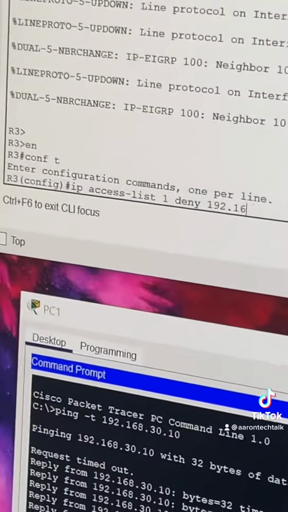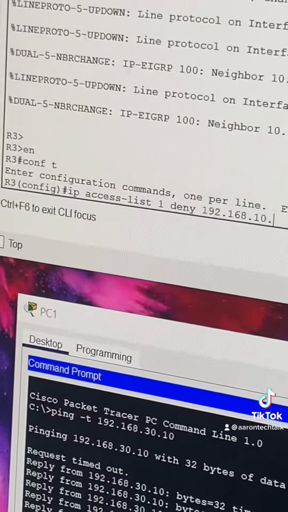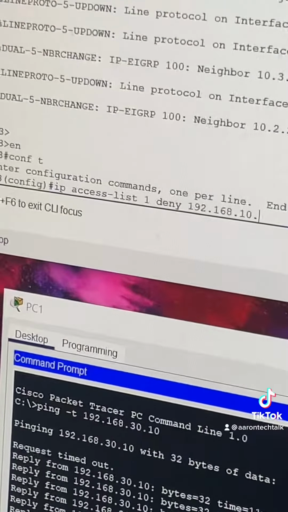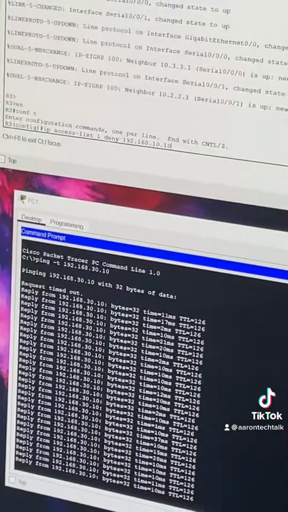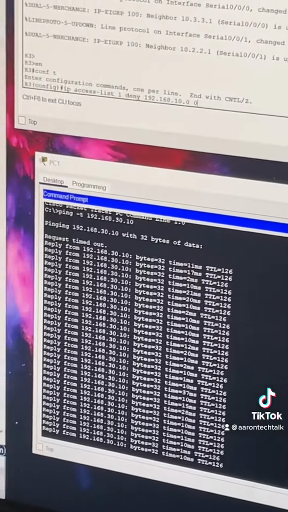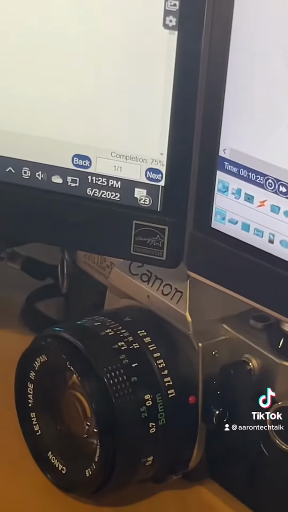We're creating the access list. I'll mention that an access list is a poor man's firewall. It's a stateless firewall where it just interrogates packet headers and provides some security. Access list is configured, 75%.